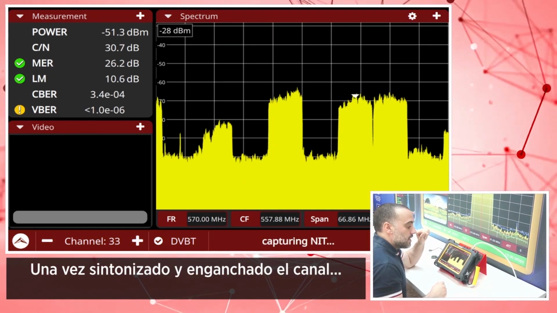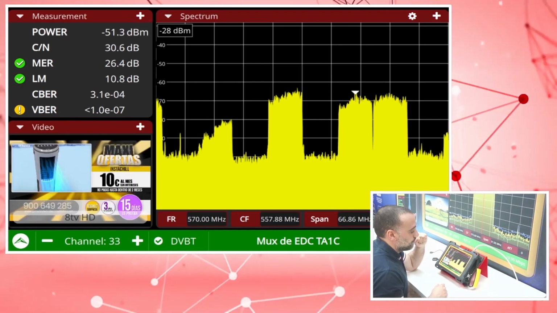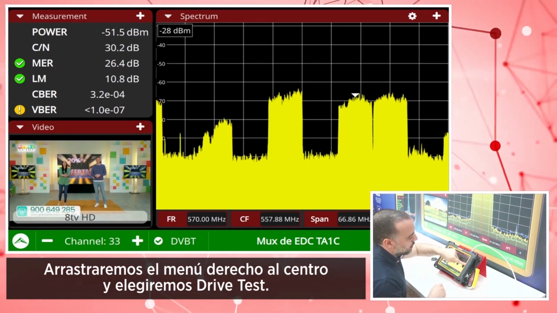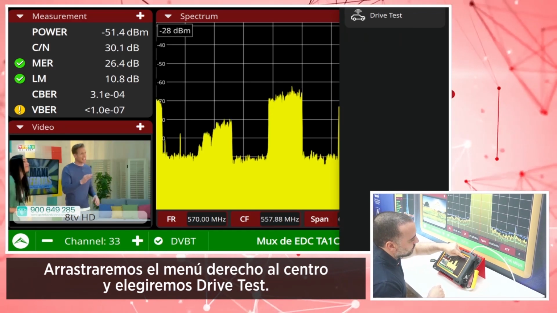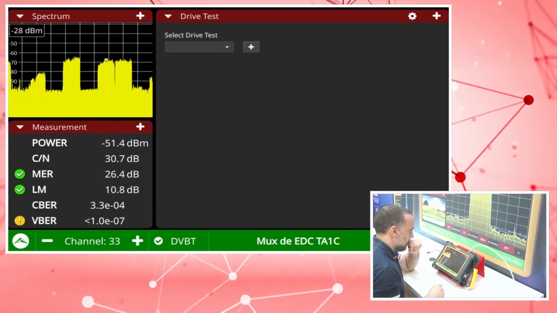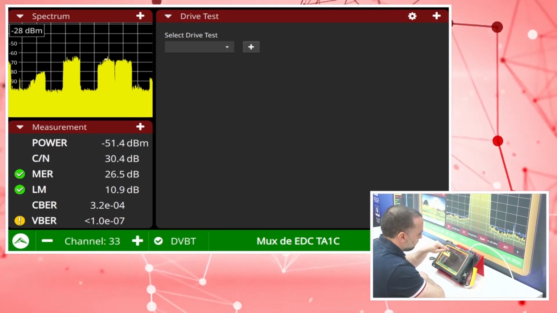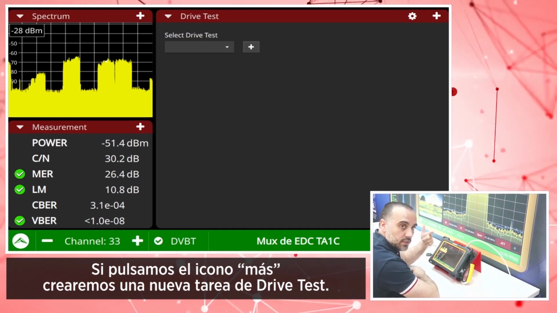Once the channel is tuned and we are logged to it, we will now drag the right menu to the center and choose drive test. Now we are in the main menu of the drive test tool. If we press on the plus icon, we will create a new drive test task.